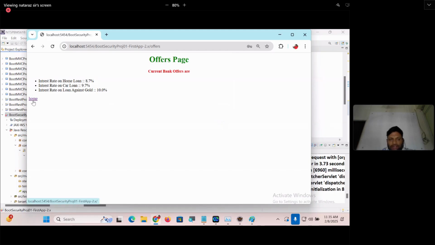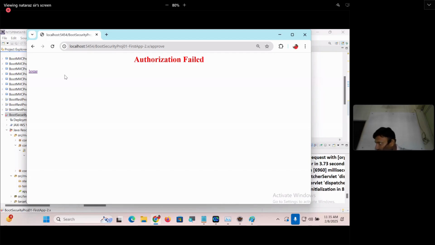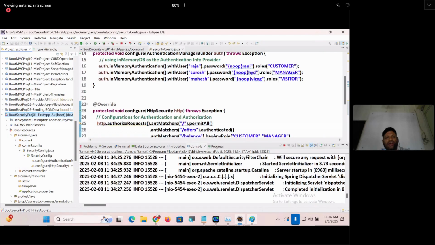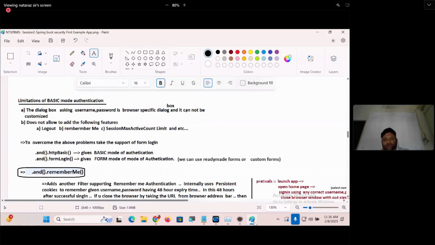Current bank offers are on the home page. Show account balance is coming. Try to get approval for a loan. Get approval for the loan part. It's nice. Understanding my statement or not? So this is my authorization failed story. Right?